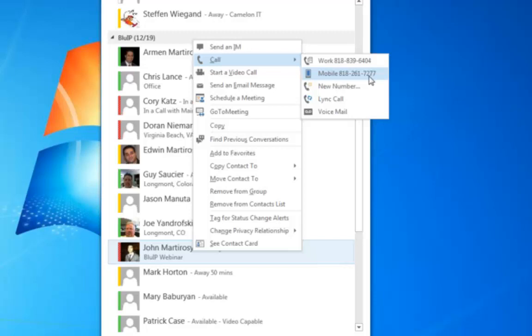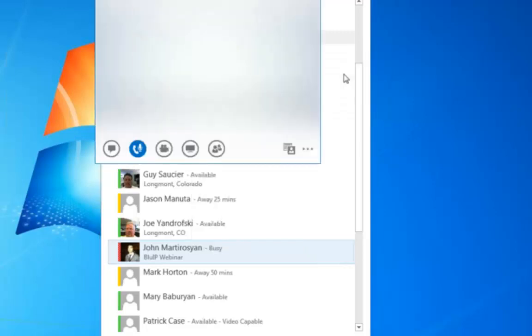So if I right-click on John and choose to call John on his mobile phone, essentially what's going to happen is it's going to use our presence application. It's going to alert my phone, and it's going to outpulse. Once I pick up my desk phone, it's going to outpulse the digits to John's cell phone. So I'll click on that.